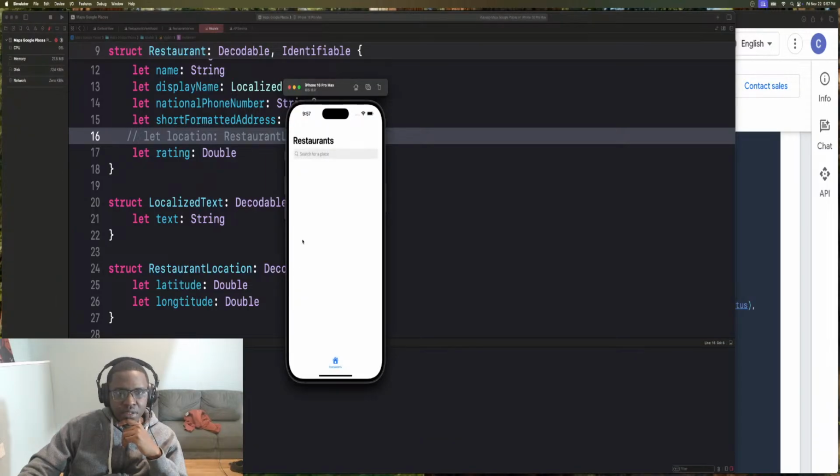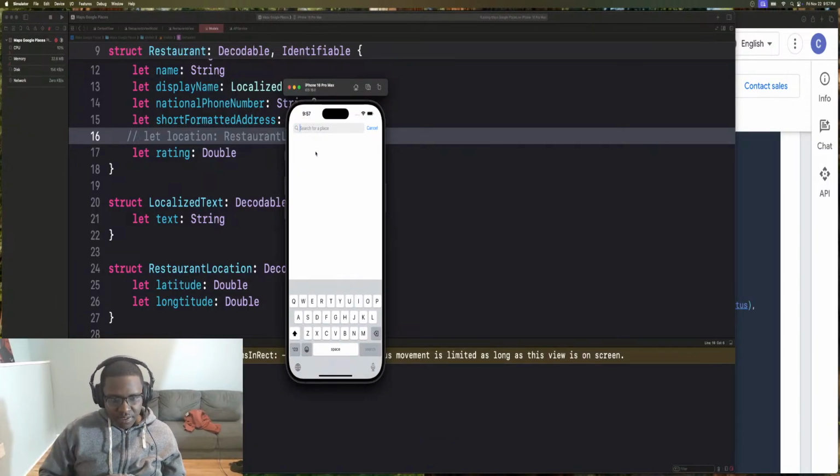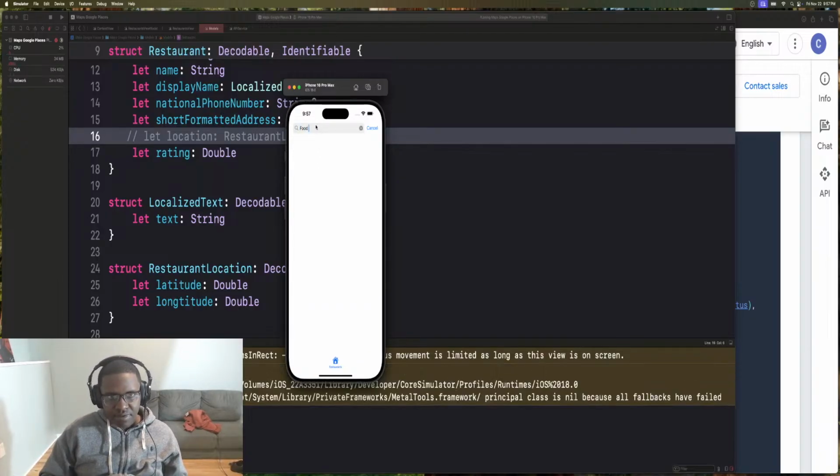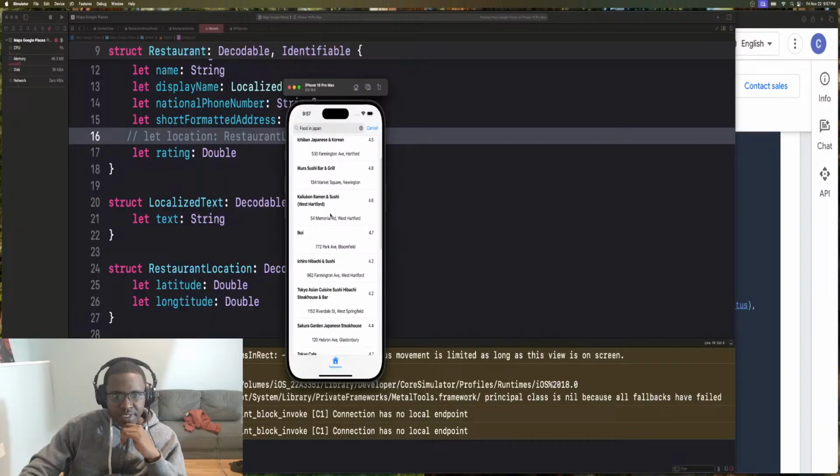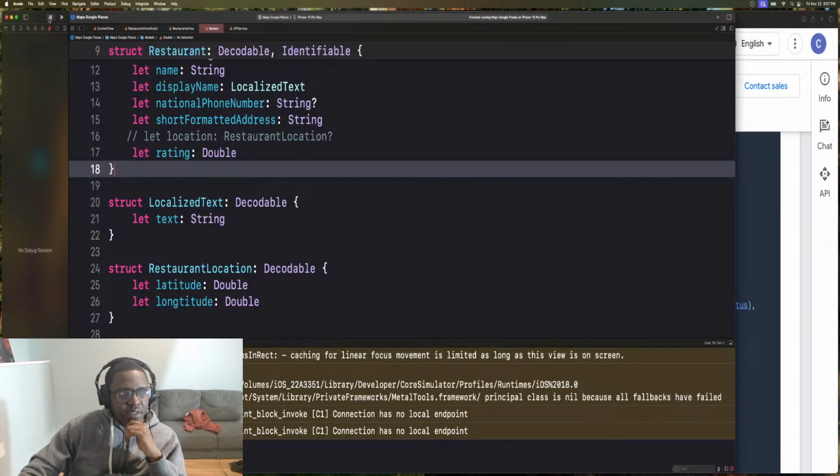So food in Japan, and I'm getting rid of the keyboard. Command Shift K, Command Shift K. Food in Japan. Oh, okay, so it really was that location, because now we're able to see it. Go here.